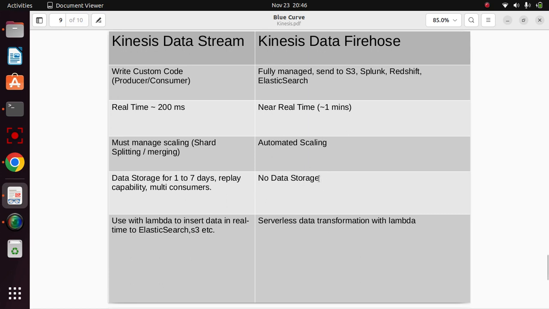Okay, here there is no data storage. Here we cannot store data. We have to store data on the client, right? Or you can say on S3, Splunk, Redshift, Elasticsearch, wherever you want, you can send data.